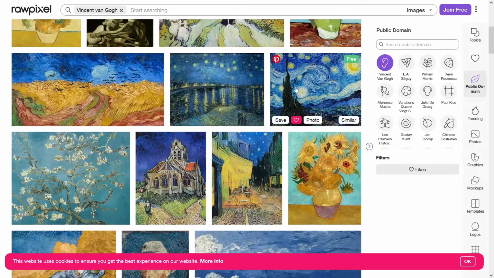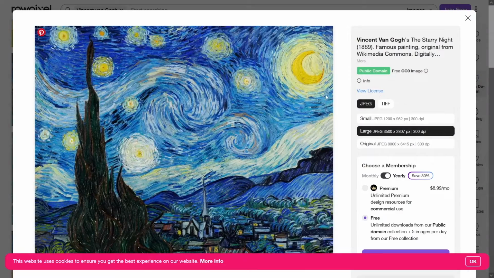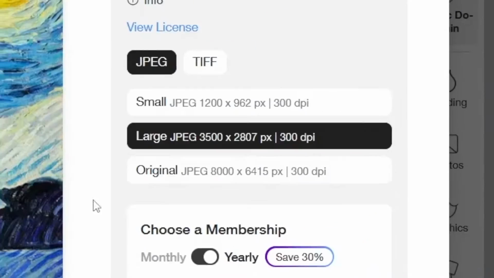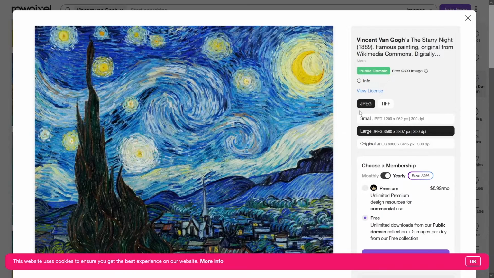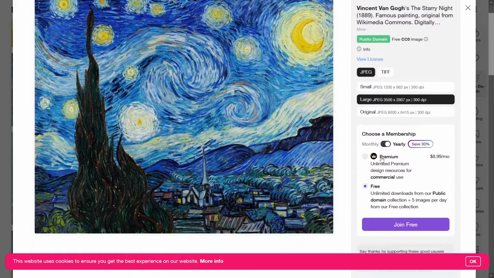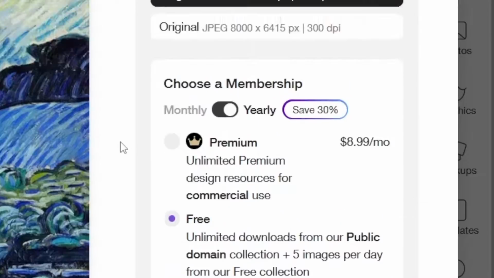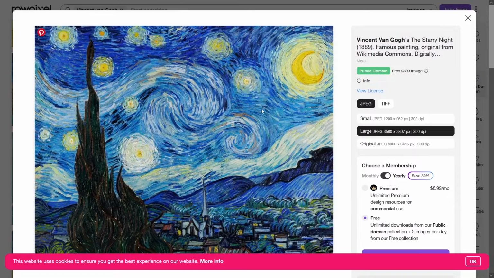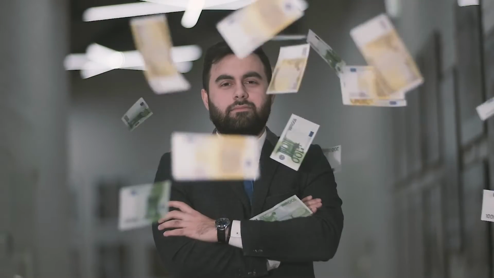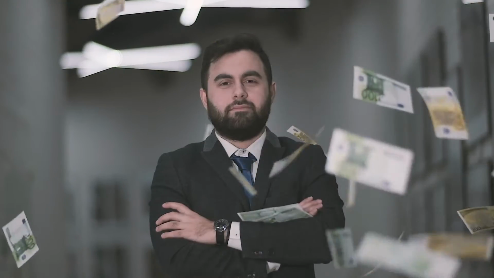So for example, you can just take this picture, this is the Starry Night, and of course you can just download this, you can get it for free. Okay, so this is a free thing. You can just choose a membership here, you can see free, and you can of course download this picture for free, and now we're going to use it to make money, and you can make a lot of money with this, guys. Just hop on to the next step.